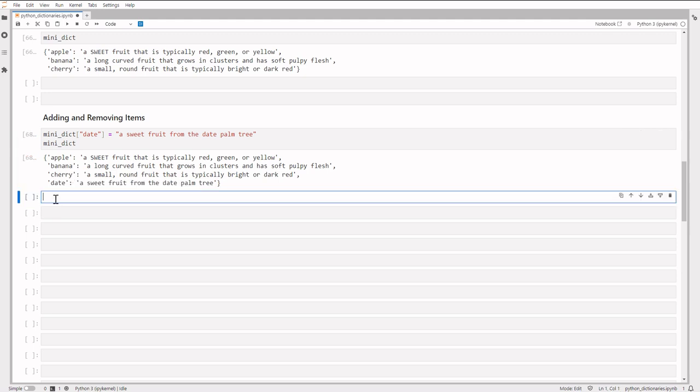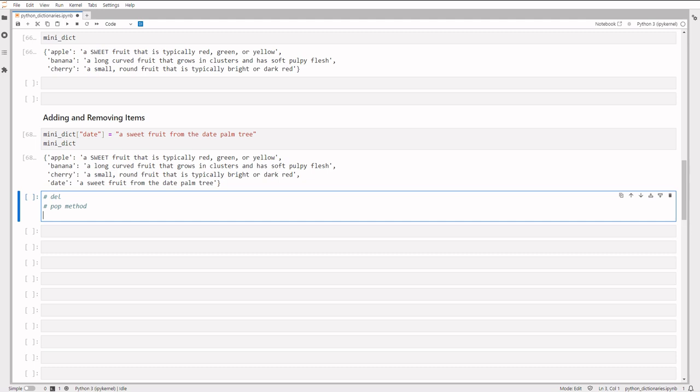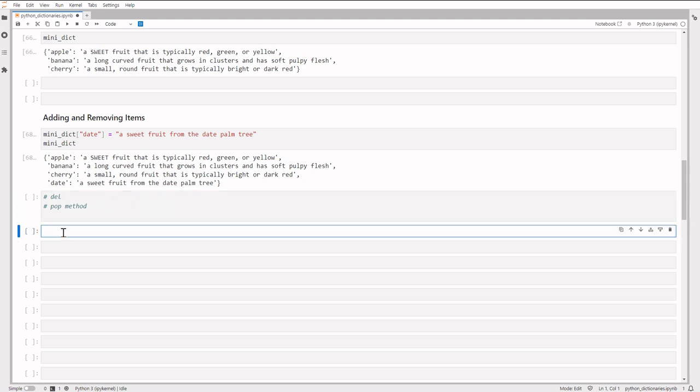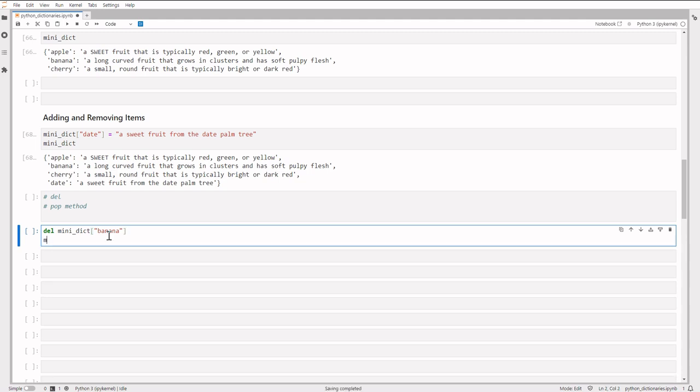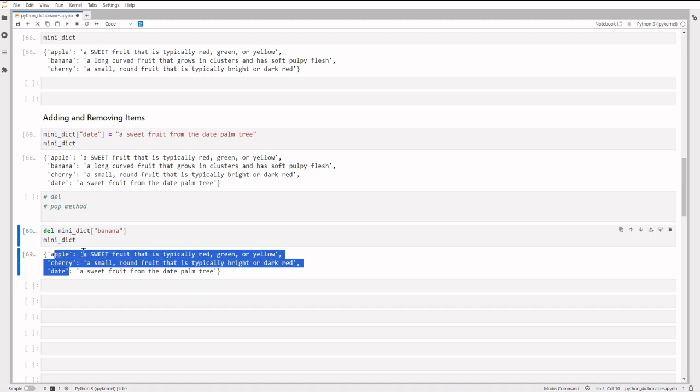Now, to remove a word and its definition, we can use the del statement or the pop method. Let us see how we can remove a key from a dictionary. del minidict of, suppose I need to remove banana from minidict, banana. Let me print the minidict now. See, we have removed the banana.